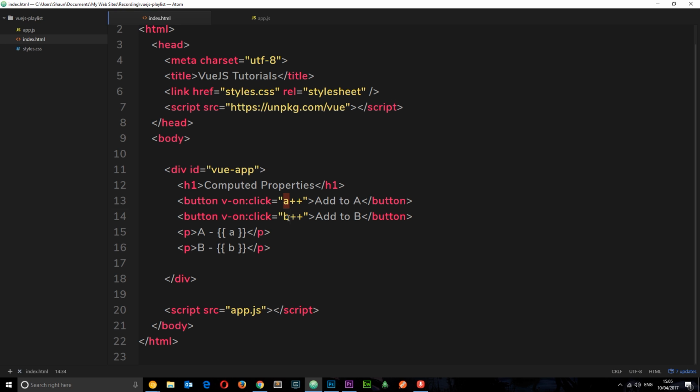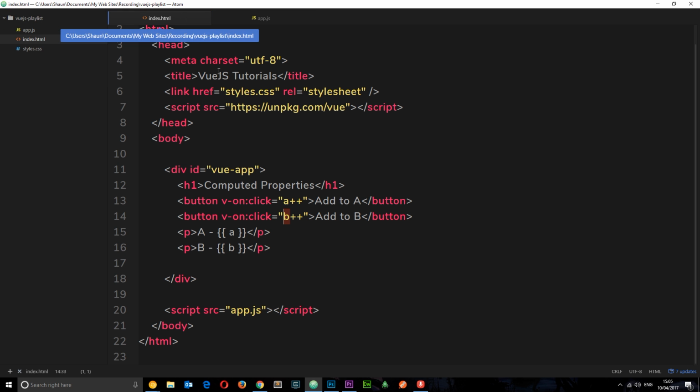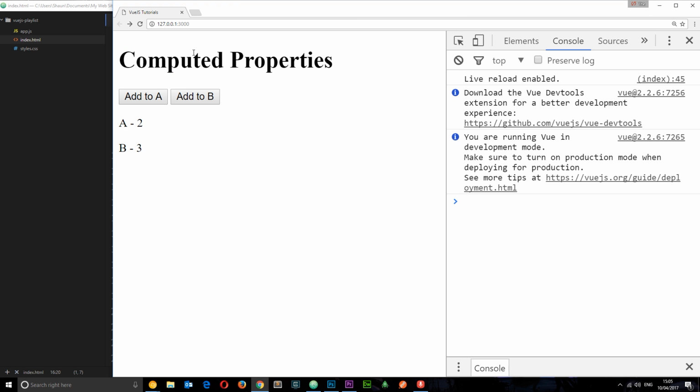Now, these properties right here are defined on the Vue instance. You can see A and B, they start off at 0. We've also got age defined, which is 20, right? So very simple so far. So when we click this, it's going to add to A, click this, add to B. Then we're also outputting A and B right here in these paragraph tags, right? So let's just have a quick look at how this looks so far. And if we refresh, add to A goes up, add to B goes up, right?